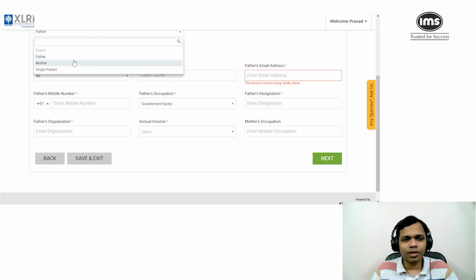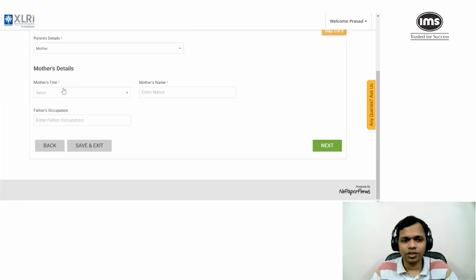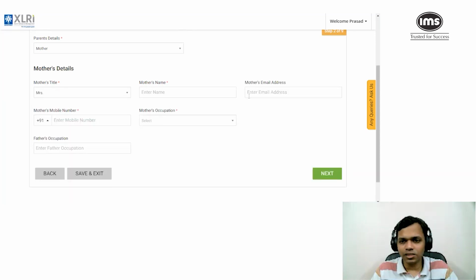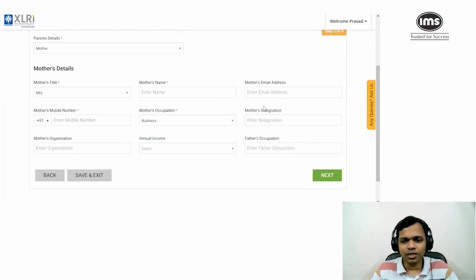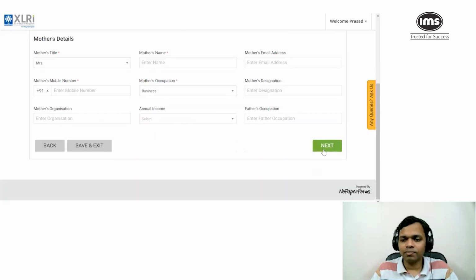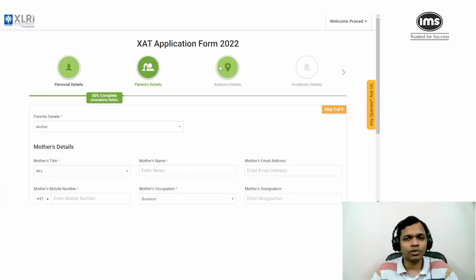The same thing will be applicable if you're entering mother's information. So if you were to select, let's say, mother, and select Mrs. And let me select occupation as business. Again, it asks for some details, which is designation, organization, annual income, and the father's occupation in that case. So you can fill this information and then you can click on next. So I'll complete this section and show you what is it that we have under address details.